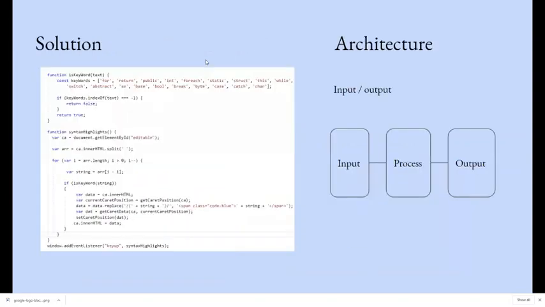So for the solution, I created a program that takes an input from the user and compares it with a keyword. Specifically for this case, we were working on the C# keywords. So once we compare those keywords, we will go ahead and highlight those specific keywords in the program. And yeah, that's basically what the program does. It was an input, process, and output architecture.